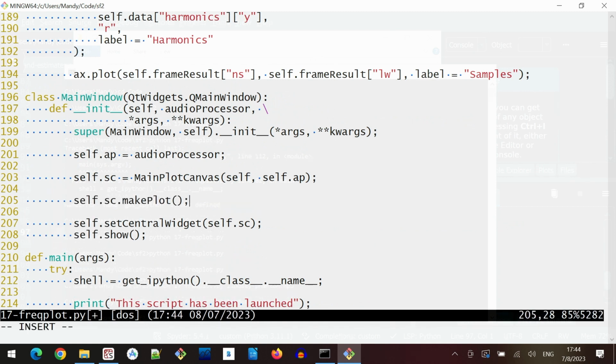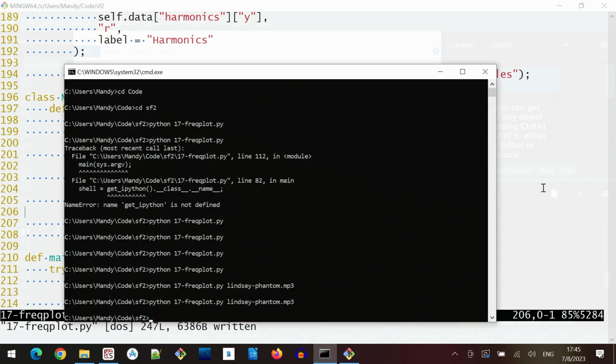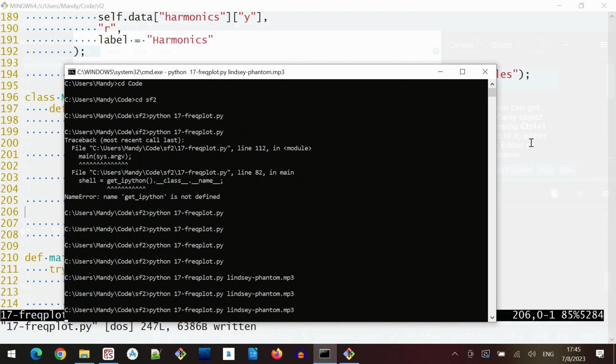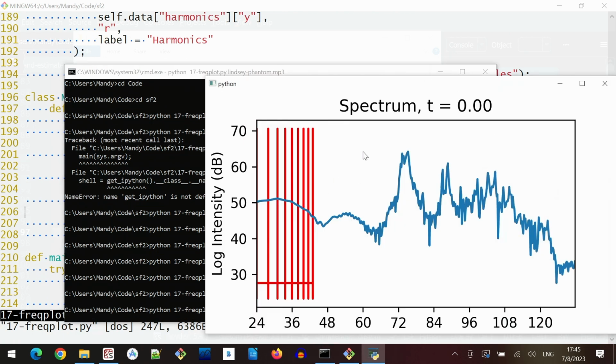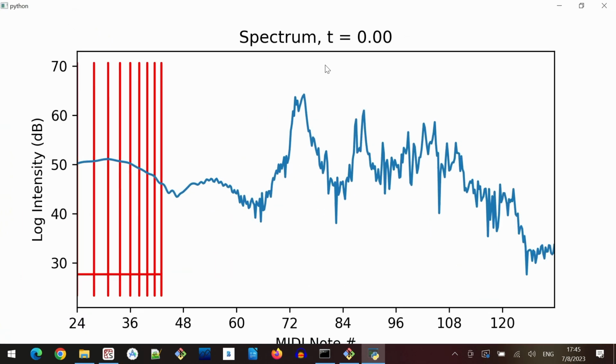Self.sc.makePlot. Whoops. Oh, accidentally did Control S instead of W. Okay. Because when you're in Vim, you don't do Control S, you do something different anyway. You can look up how to use Vim if you want, but let's try that, see if it crashes. Ooh, okay. So far so good.